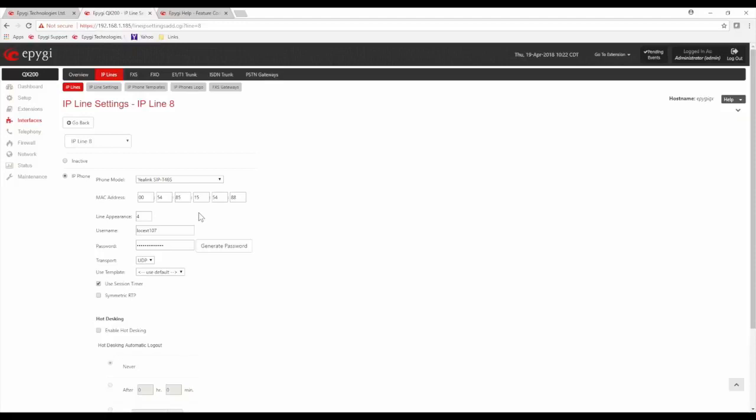Some phones only support 2 calls, and that's the minimum across the board. But in most cases, the phone will support quite a number of calls. If you want to have a call on hold and you receive a second call and then you go to transfer it, well, that right there is 3 calls. So you want to change this line appearance to something higher than our default of 2.